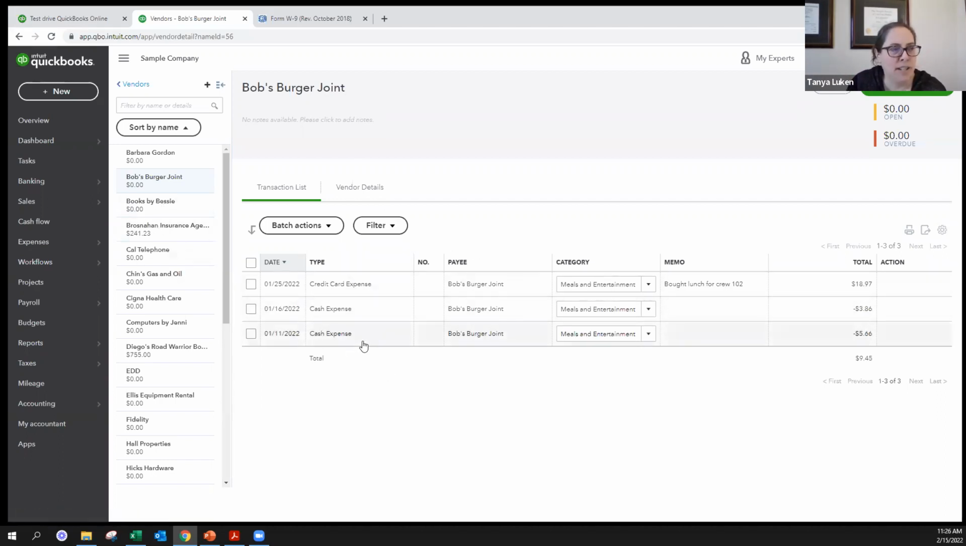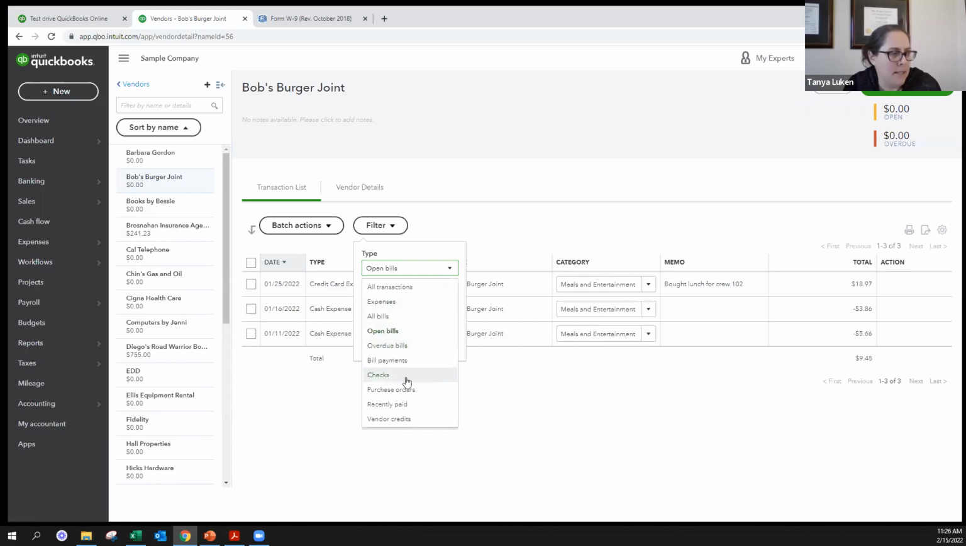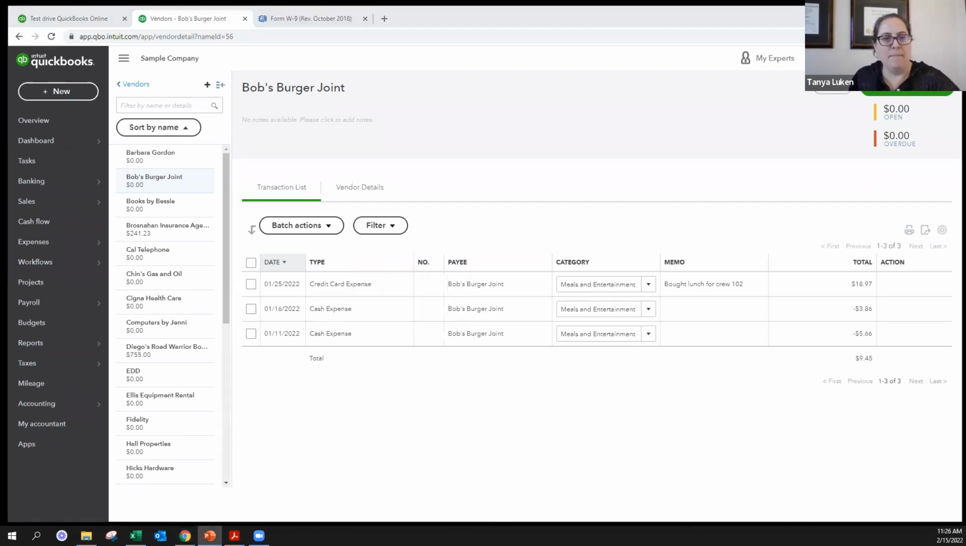Okay, so you can see transactions here. You can filter the transactions to say, show me the open bills, or show me all the payments that I made, or all the checks that I've written. You can filter by date as well. So show me everything for this year, show me everything for last year, those kind of things. All right. Okay, so vendor payments, kind of clear as mud. That's how you would set up a vendor.